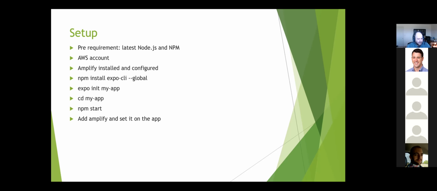The last step, which we will walk through, is you add Amplify and set it up against the app. And I will show you some of the things that that step does. So we will see some bars moving today, but not a whole lot. Like I said, I try to simplify the demo as much as possible.